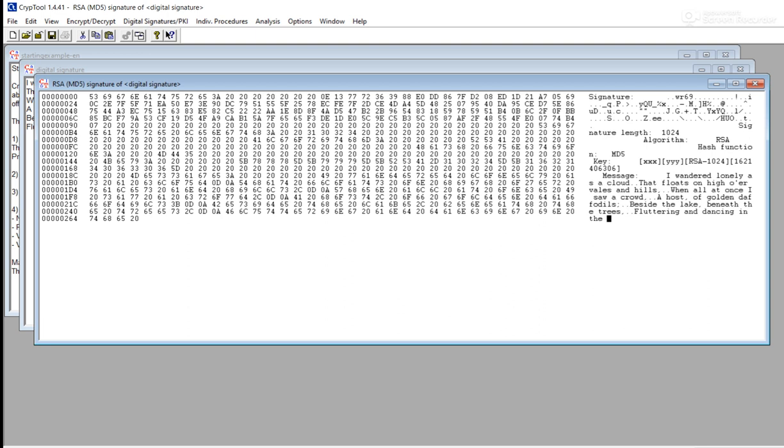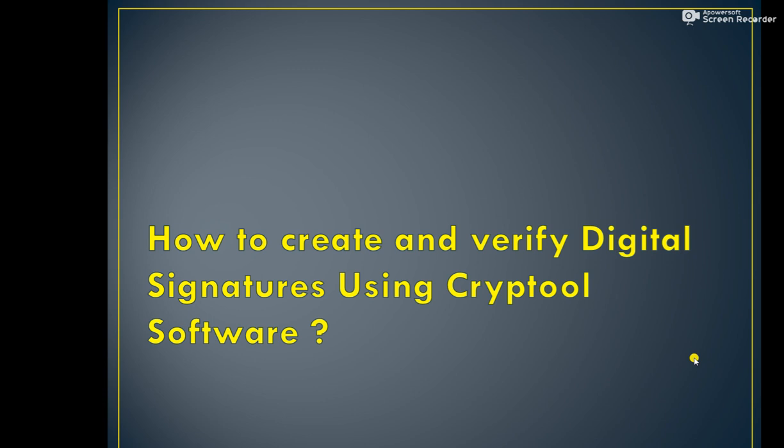I hope now you have understood the concept of digital signature, the brief of how the digital signature uses hashing and asymmetric cryptography, and how a digital signature can be created and verified using this CrypTool software. All of you just try out the various features that have been provided with the CrypTool software.